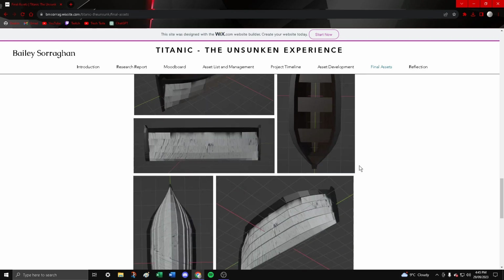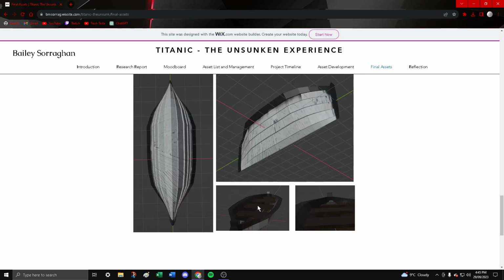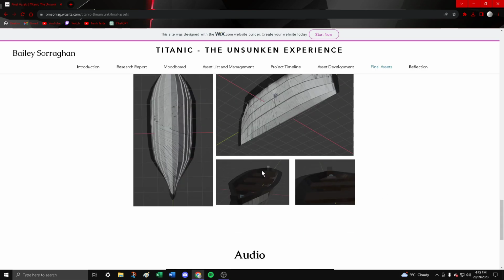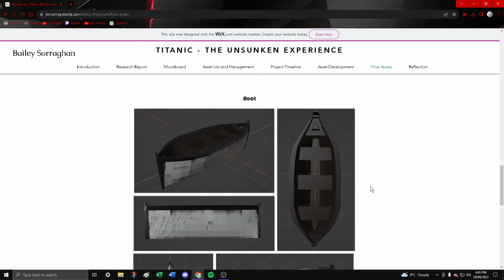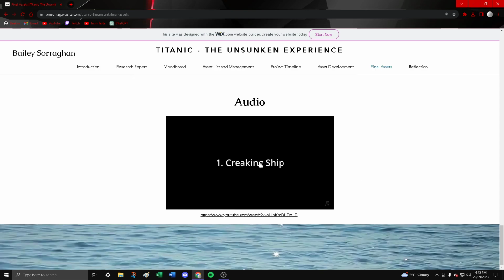And yeah, for the table, and of course for the boat as well, there are all different views, and some cinematic views on the boat, just getting a close look at the hook there. And of course the audio assets, just basically going through them.